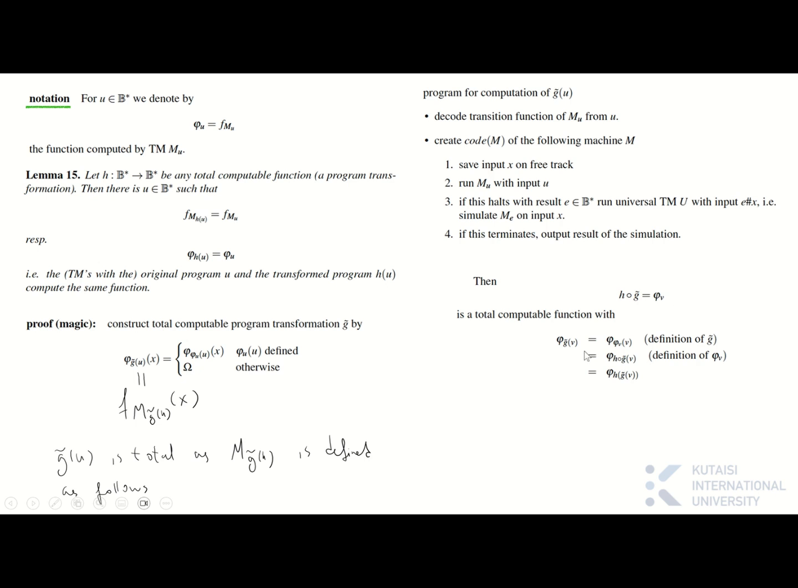So this equals this. Then psi g tilde of V, by the definition of g tilde here, is psi V of V, like this. So it's the first line of the definition, and this is defined. So psi V of V is by definition H composed with g psi of V. So all this is written here. And in the end, I take U equals g tilde of V. So if you plug in here U, you will get psi H of U is equal to psi of U.